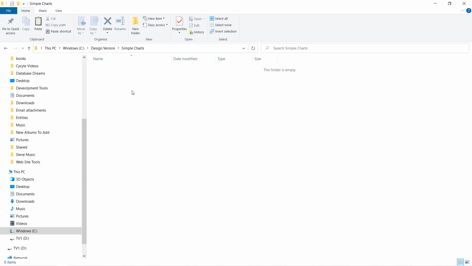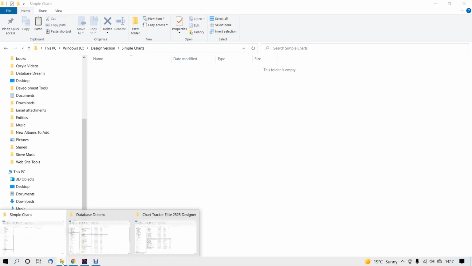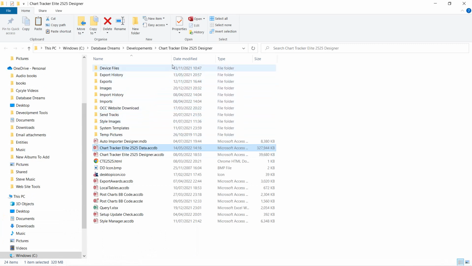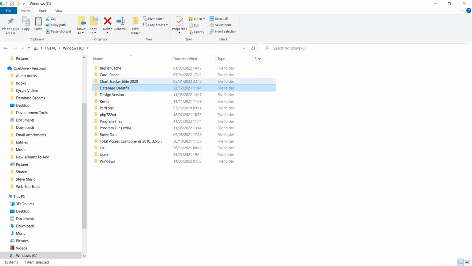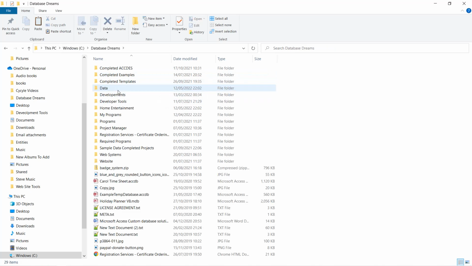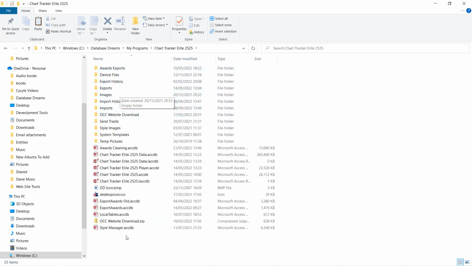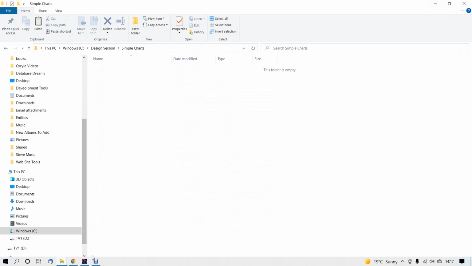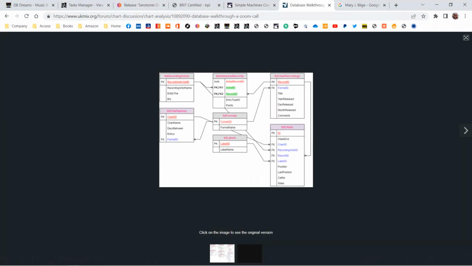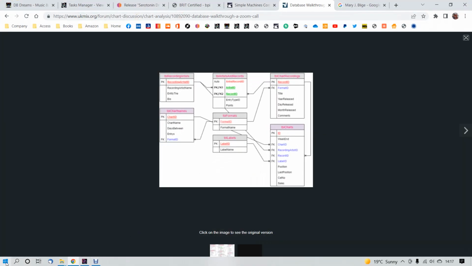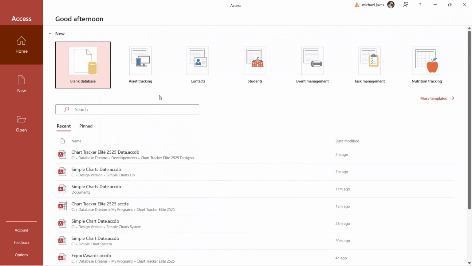I can show you quickly what everything else looks like. That is my Chart Tracker design version. If I go into here, Database Dreams, my programs, that is actually my version. I don't do any design work in it. I'll show you how to get them all working together, but you don't really need to worry about it. It's not important.